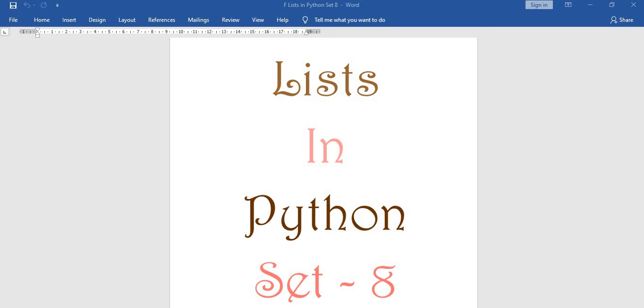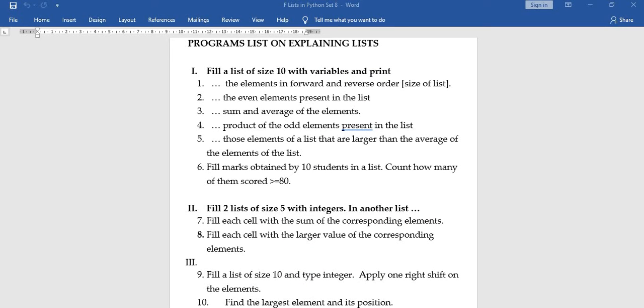Hello, lists in Python, set number 8, programs continued. And where are the programs? Here are the programs. And from the sequence of videos, I can tell you this is the one which will show the third one, in which we'll find the sum and the average of the elements present in a list, right?